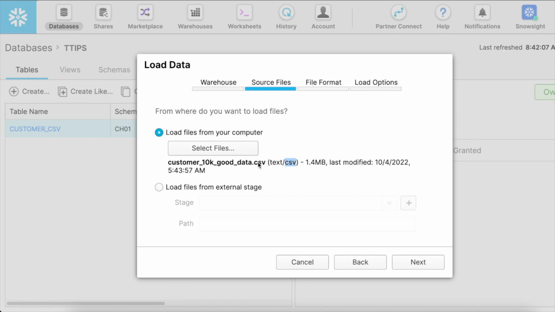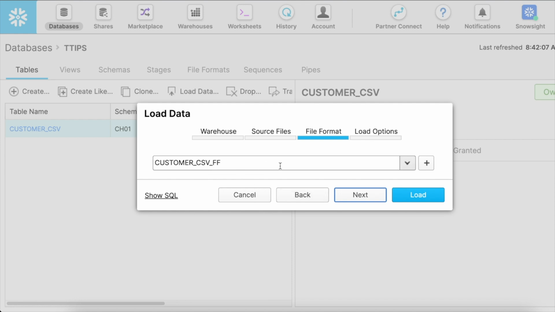Let's see when we try to upload PSV and TSV, whether it changes to PSV or TSV or remains CSV. I can click on next. Here, I have only one file format, which is customer CSV FF. So I have selected that. It is selected automatically because I do not have any other file format. And I go to the next button.